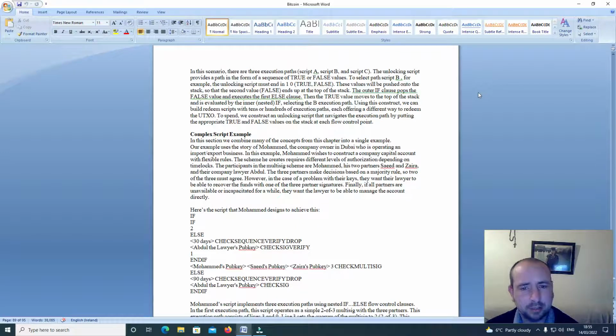selecting the B execution path. Using this construct, we can build redeem scripts with tens or hundreds of execution paths, each offering a different way to redeem the UTXO. To spend, we construct an unlocking script that navigates the execution path by putting the appropriate true and false values on the stack at each flow control point.